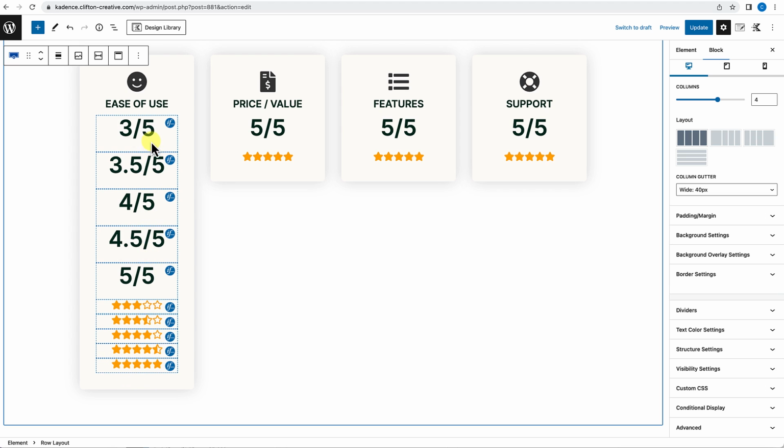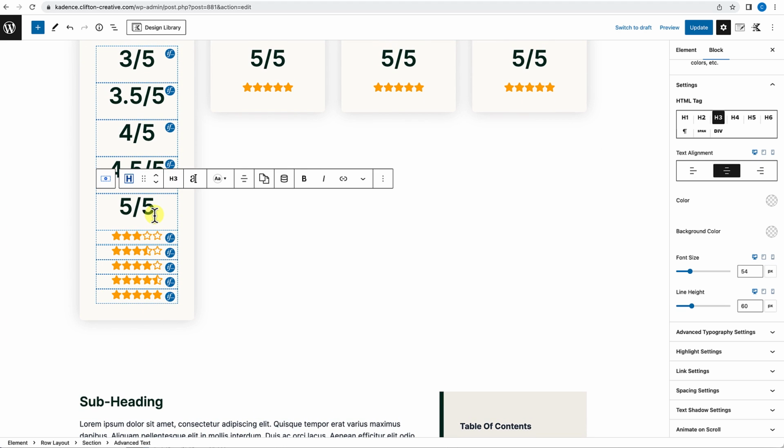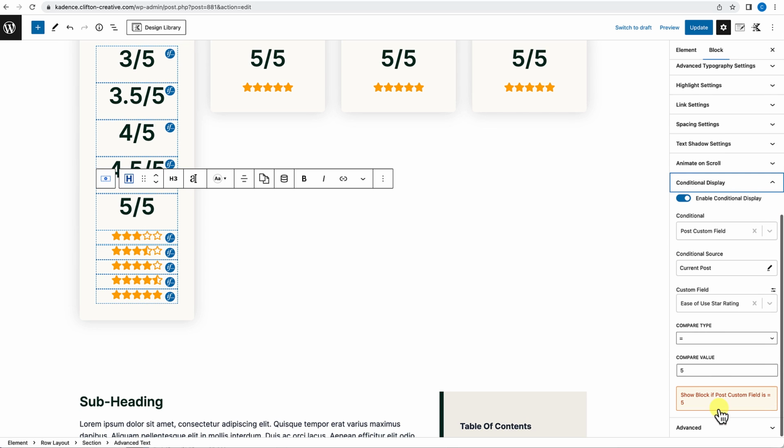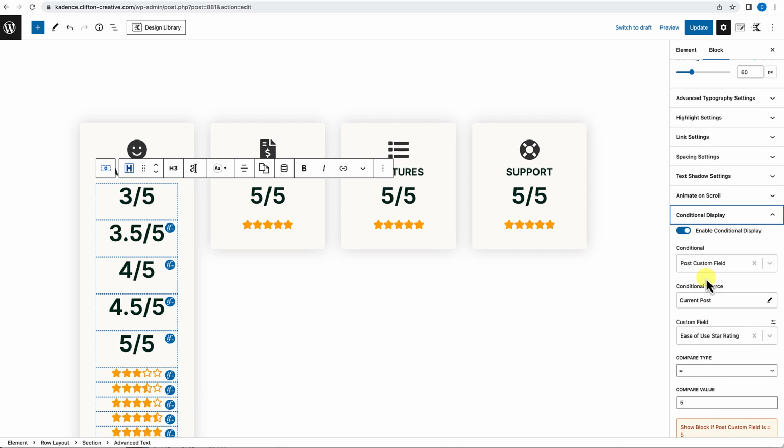Now we need to set up the conditionals for each one. Currently, every conditional is carrying the same conditions as the 5 out of 5. So if we select this one here and we scroll down, we open up the conditional display, we can see where we set it up where it's equal to 5. If the ease of use star rating is equal to 5, then display. So we want to make sure that each one matches. So we'll start here with the 3 out of 5. So select it, move over to the right, scroll down, go to the conditional display. All this is already set. We just need to change this to 3.